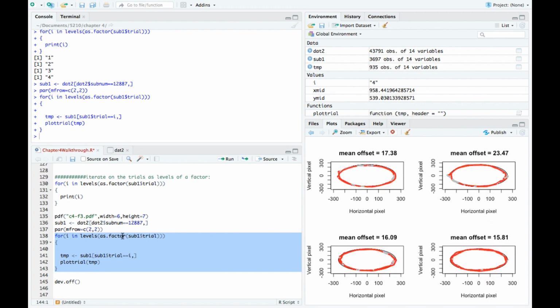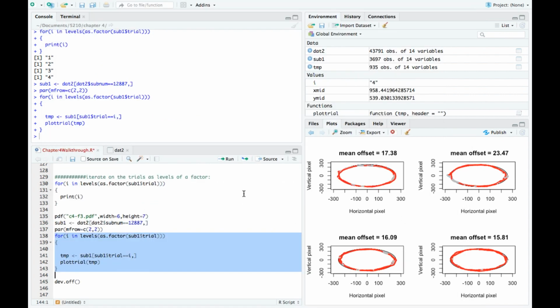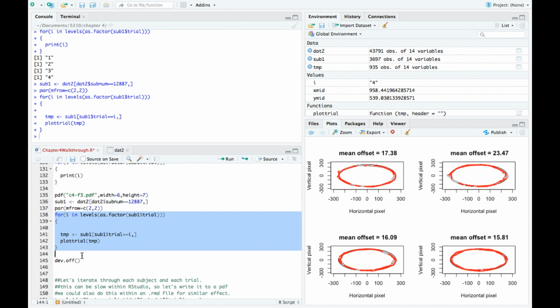So I'm going to run these, and you see how it made 4 panels and it plotted them all. Trial 1, 2, 3, and 4. And we can see the same areas. Here's an area where someone had trouble, here's an area where they got off, and so on. And I can see that for trial 1, the mean offset was 17, then 23, then 16, then 15. So after they had this hiccup where they had some problems, they started actually getting better, and the last of the 4 trials was their best. Okay, so this will plot that out to a file.